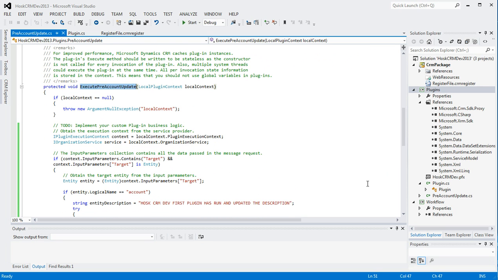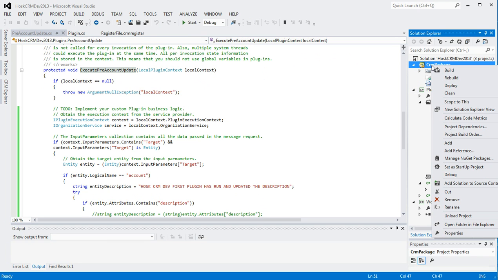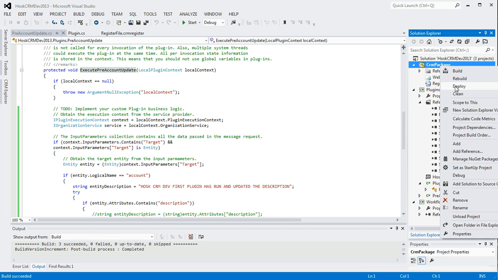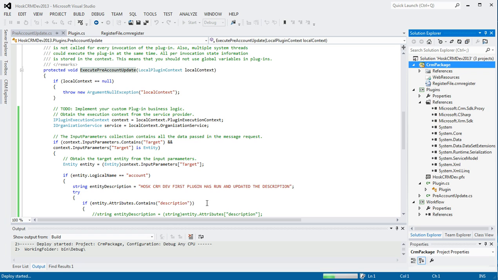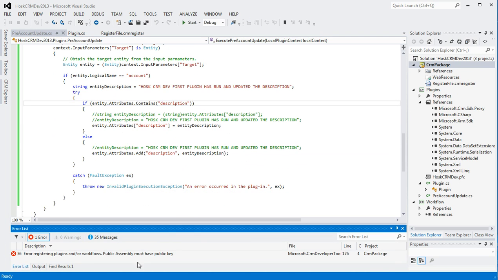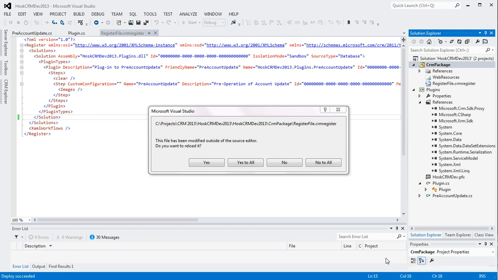This will be called when the plugin is triggered. So now we go to the package, we build it, it does its magic, we then deploy. And I cross my fingers and hope that I've done everything right. In our code, interestingly enough, if I've done something wrong here, it should throw an error. I must have a public key. Have I actually signed it? Right, I will turn you back on now.